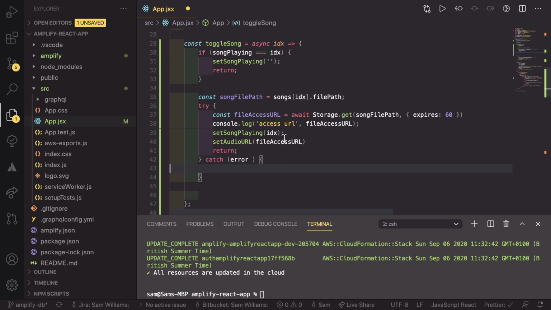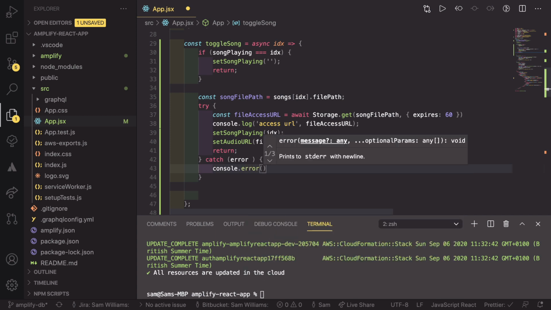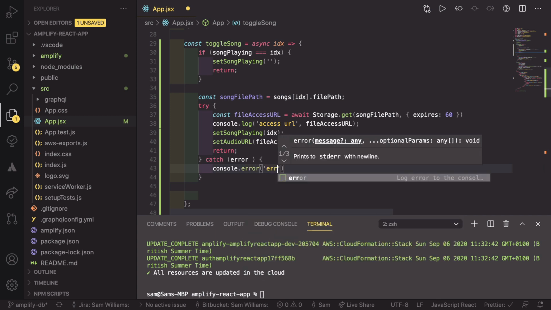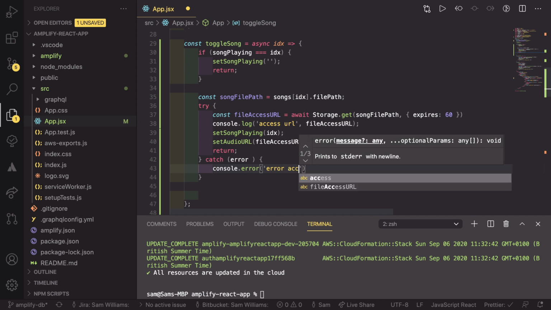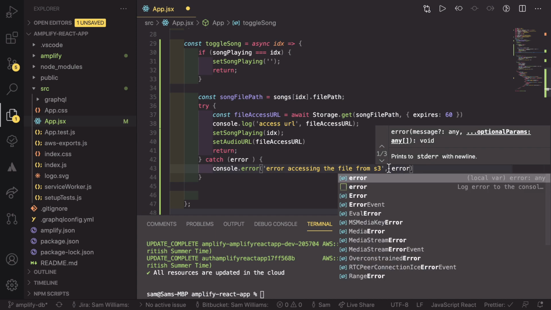That just means that we then have access to it everywhere else in this code. If there is an error, on the other hand, in this process, we need to handle that properly. To start with, we're going to put a console.error, and that is going to have a message of "Error accessing the file from S3." And we're also going to pass in the error itself.